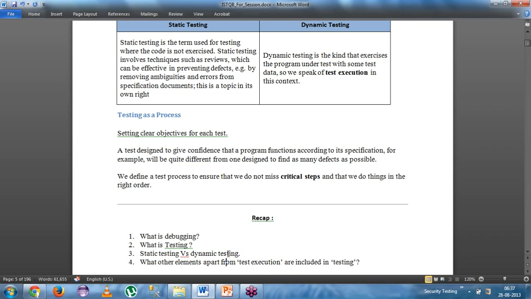And what other elements apart from test execution are included in the testing? So this is one good question. What other elements apart from test execution are included in testing? Other elements such as test preparation, test planning, all those things are included as part of testing, because we talked about this as a process. We talked about this as a process and not just testing as an activity. Fine.